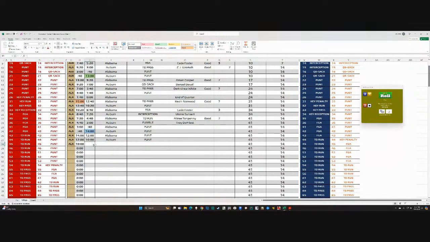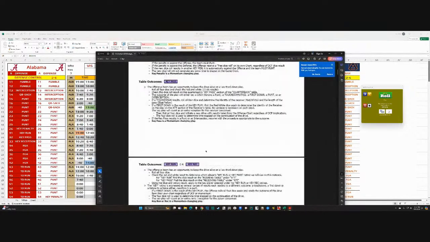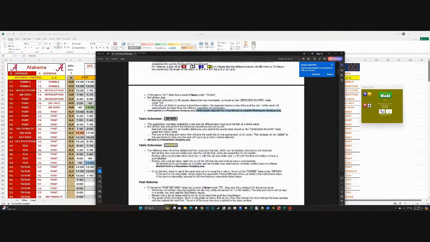Alabama will take possession and roll. 6-1 is 7, so 2 minutes and 10. So it's going to be to 7:40. All right, and Alabama has it. And a 4 goes on to Auburn's defense. A 16 is going to be a quarterback sack. Let's just see if there's something special that happens with the quarterback sack.